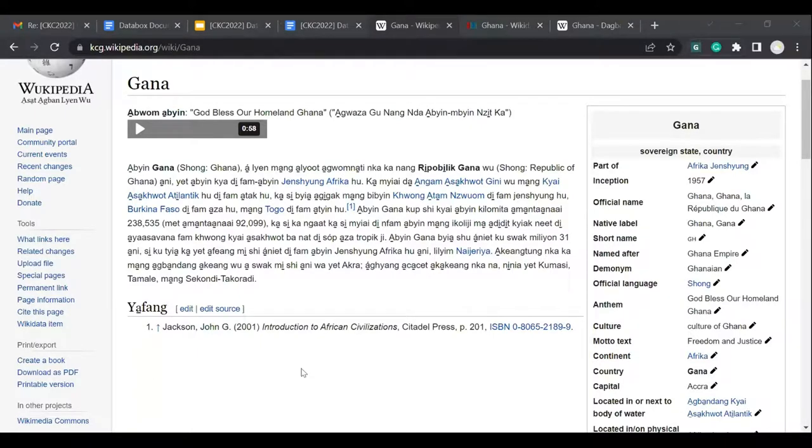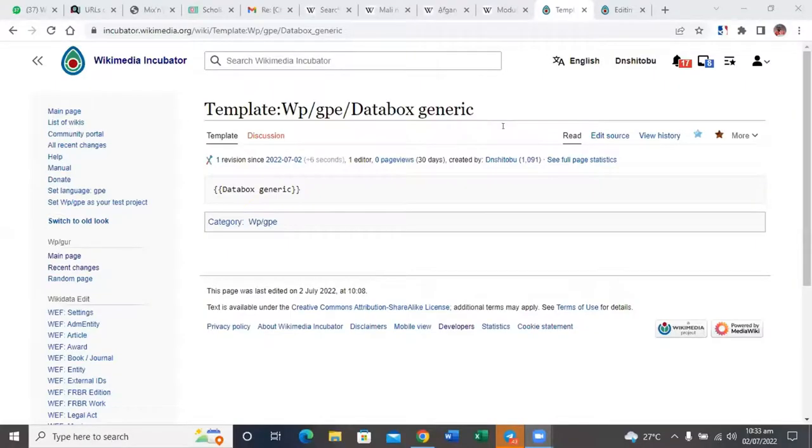Okay, so thank you, Sadik, and thank you, Leah, so far. And thank you to the participants for staying in tune. So on the incubator, if you want to add a Wikidata label or a Wikidata Databox to your article.